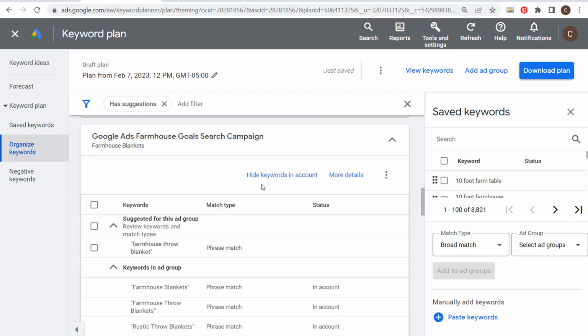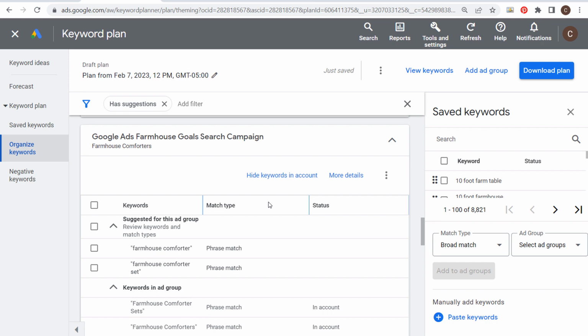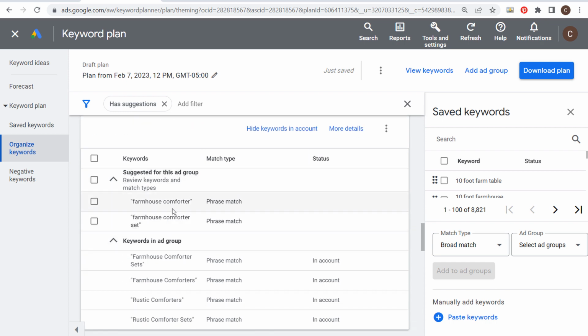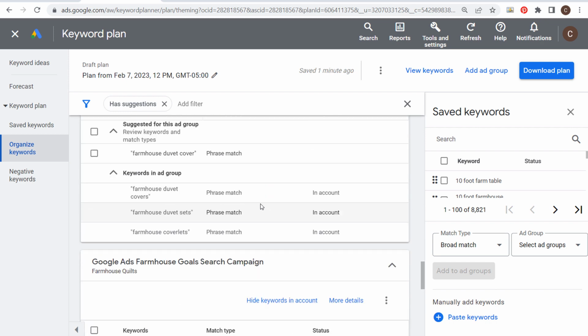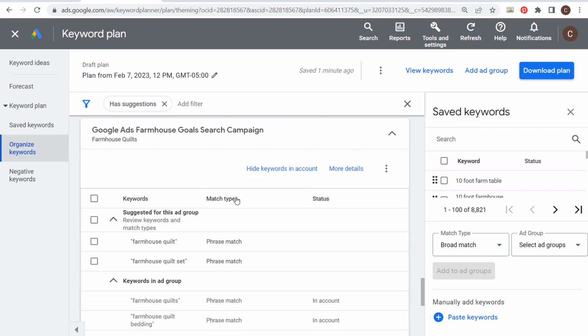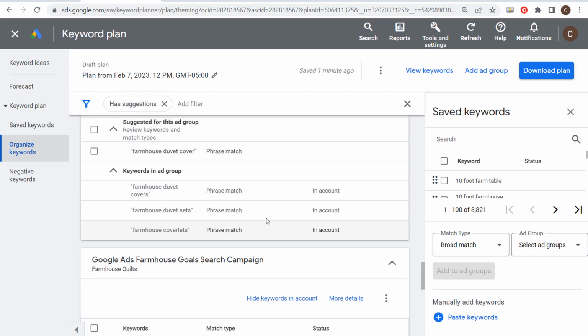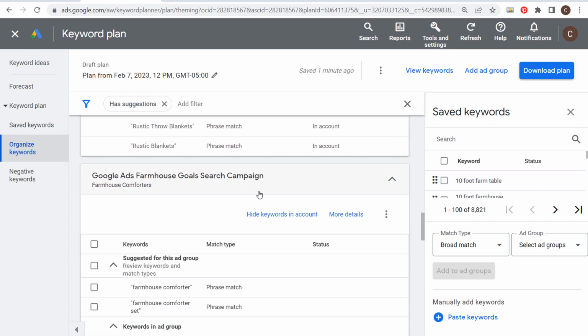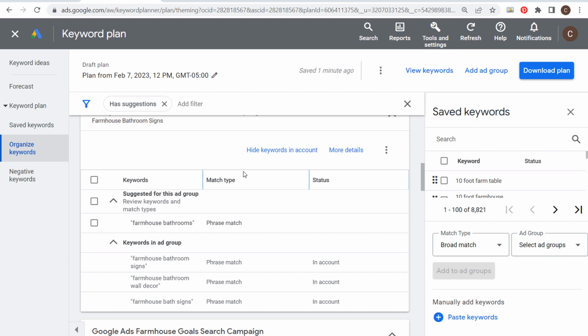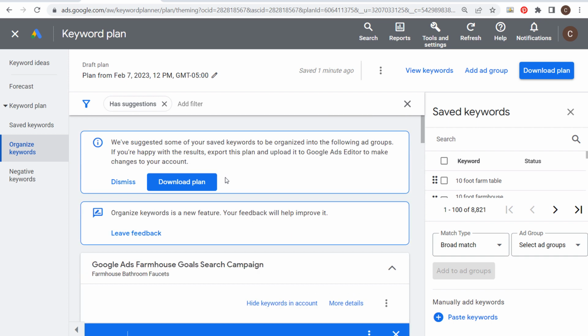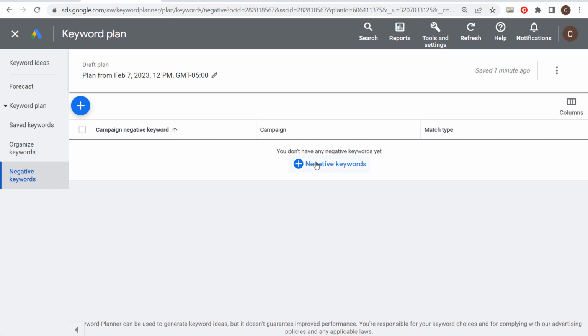Now we keep scrolling down here. Farmhouse throw blanket. You could see farmhouse comforter set. So they're giving us some different keyword ideas that our phrase match keywords are probably already matching with. So it's not really the greatest in this example, but you can go through and add all these different keywords, add them to your ad group, and enhance your campaigns instead of trying to do everything manually. You can also add negative keywords here and create negative keywords for your campaign so that Google Ads doesn't recommend any of those keywords for you.